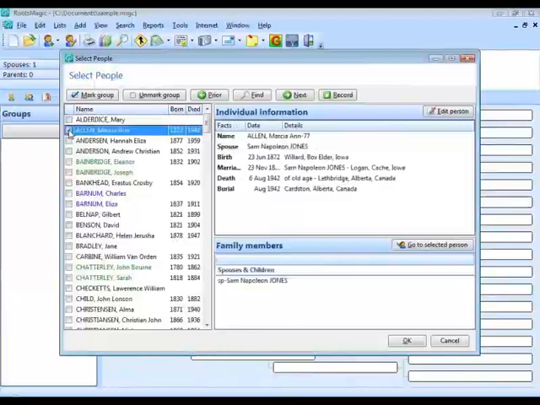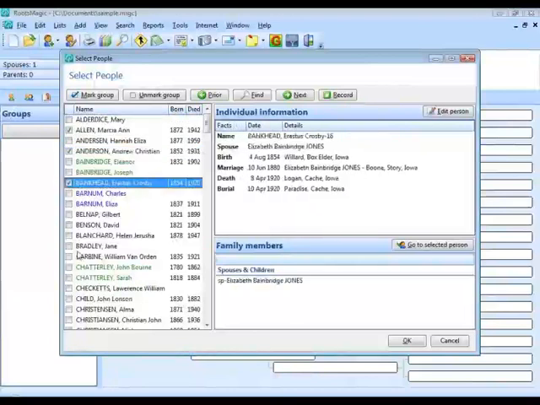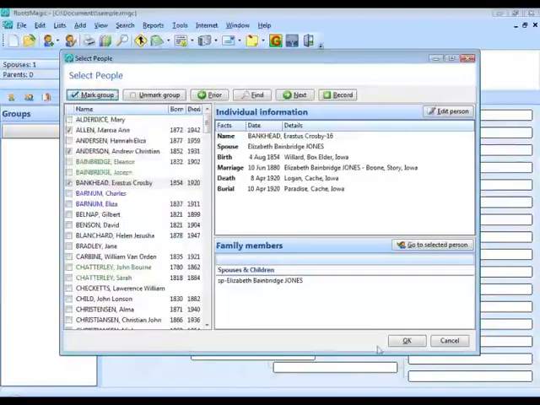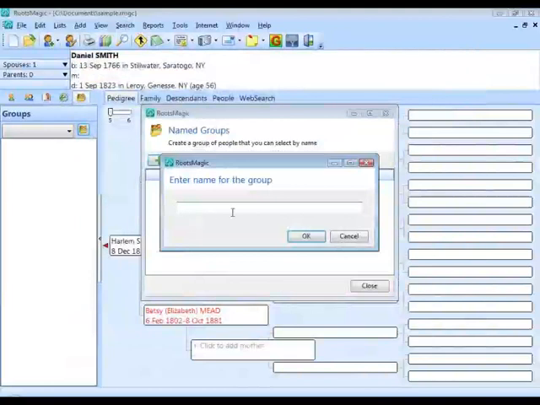And you can do it the hard way by selecting people one at a time, or you can say mark a group and say mark the family of the highlighted person, mark everybody in the database, mark the ancestors or descendants, or let me select people by data fields. That's where you can select people, everybody born in a particular location or after a particular date or that has a particular name.